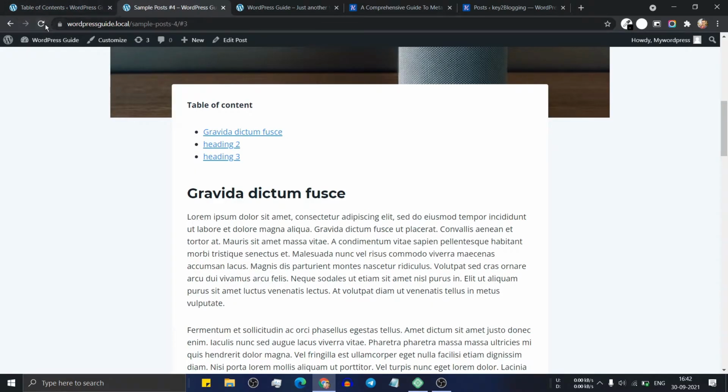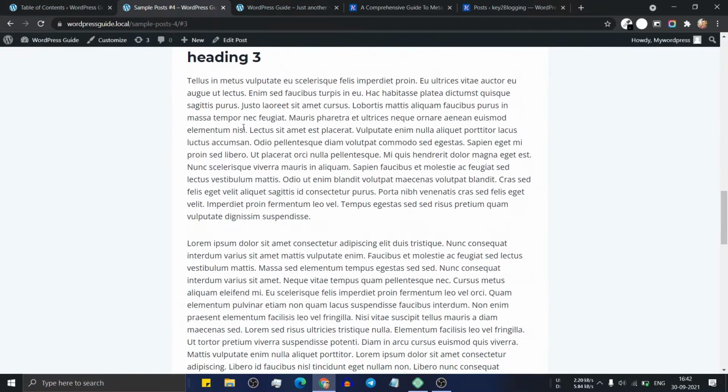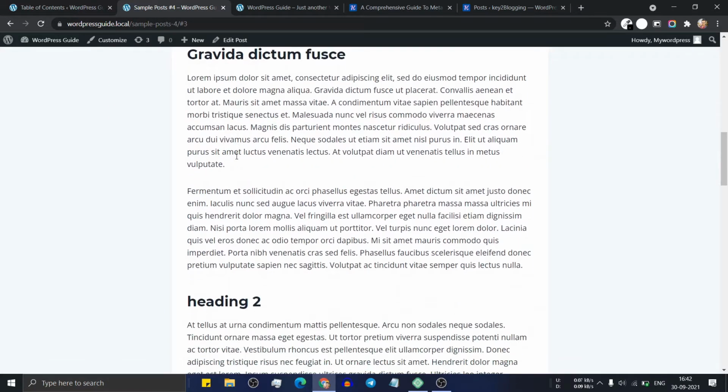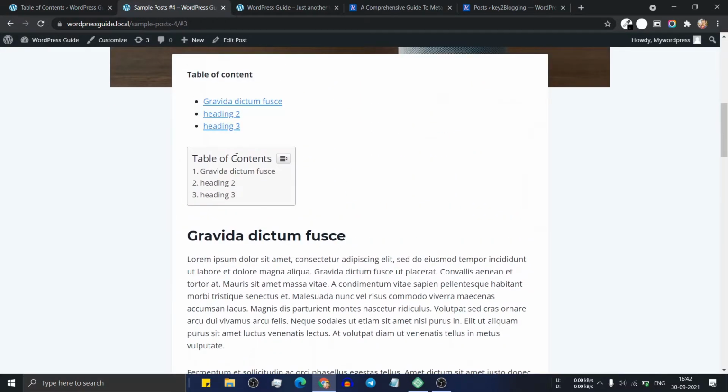Now let's refresh this page, and here as you can see the table of content is added. So in this way you can dynamically insert the table of content to each of the blog post. So let's check how you can add table of content using the page builder. If you are using Elementor or any Gutenberg page builder, then you can easily insert table of content.